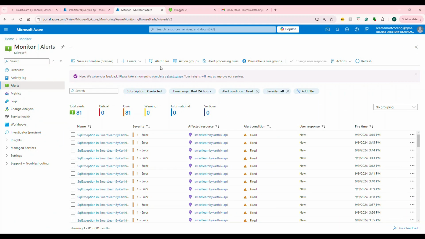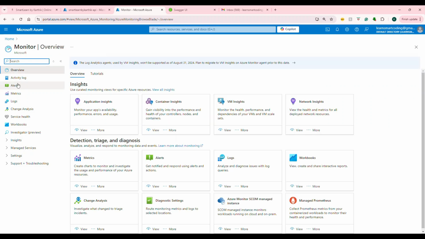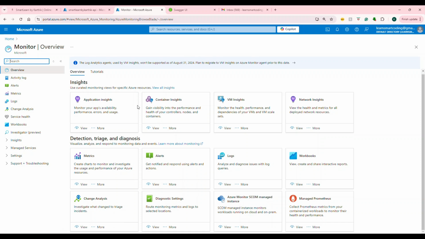You can set this up in two ways. One is going inside a particular resource and setting up the alerts there, or coming to Azure Monitor and setting up from there. So let's watch both. First thing is go here, click on Monitor. After you come to Monitor, it will show you a lot of information like this. You can set up so many things, right? Let's focus on one thing.